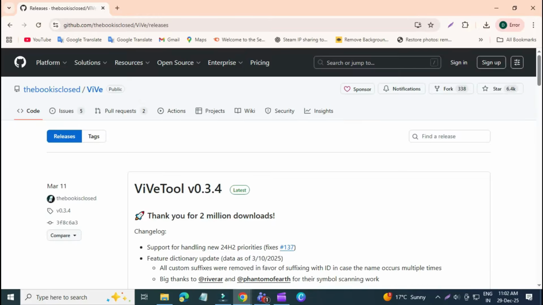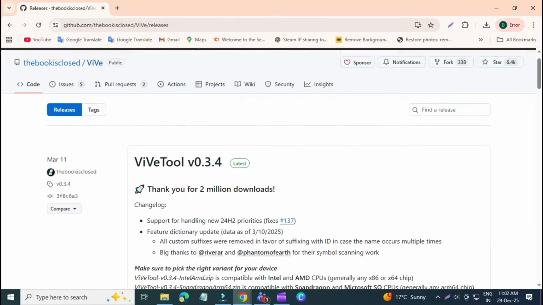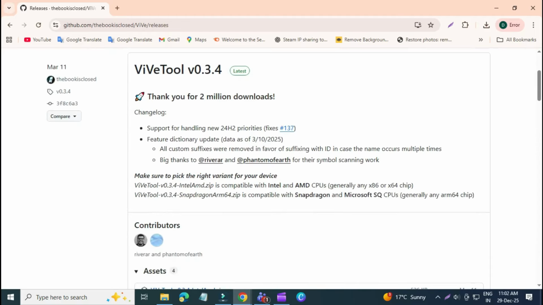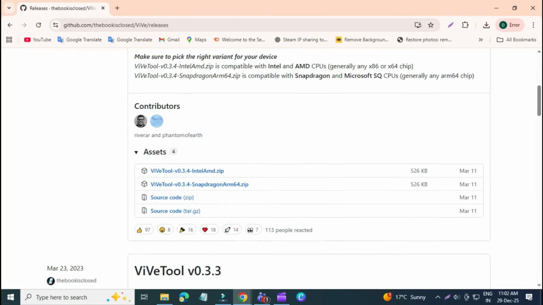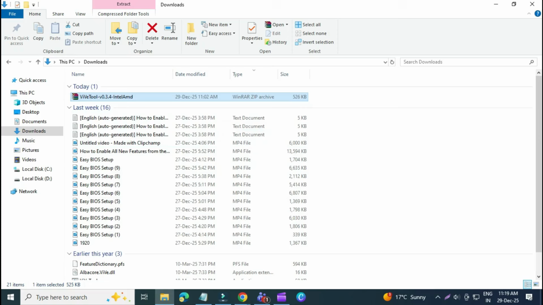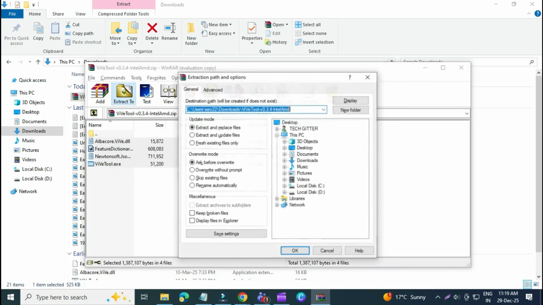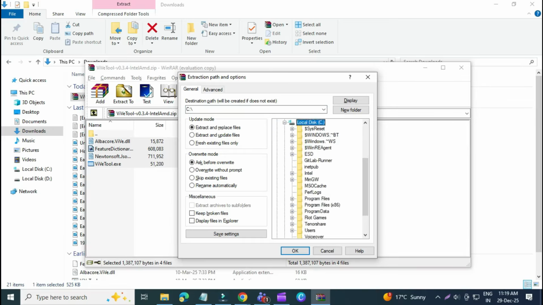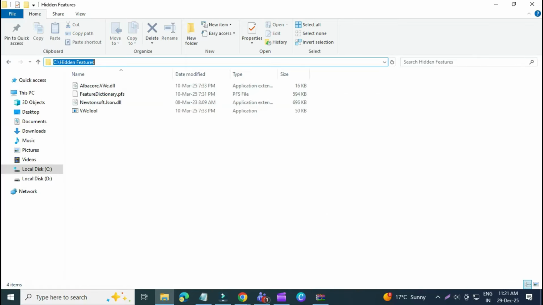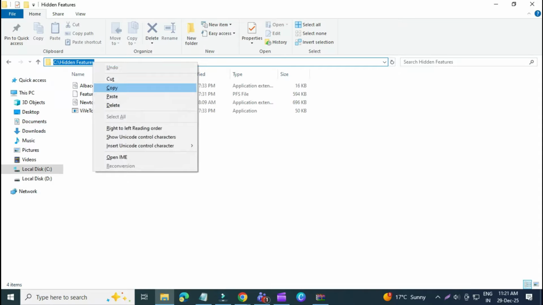Now let's get started. First, we need to set up ViVE tool on our system. Download the latest version of ViVE tool from the article linked in the video description. Make sure you download the correct zip file for Intel or AMD systems. Once downloaded, open File Explorer, right-click the zip file, and select Extract All. Click on Browse, and extract the files into a dedicated folder. For example, go to this PC, Local Disk C, create a new folder named Hidden Features, and extract the files there. Once done, copy the folder location. We'll need it for the next step.